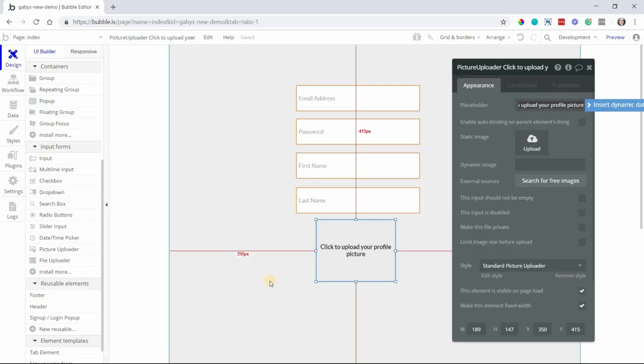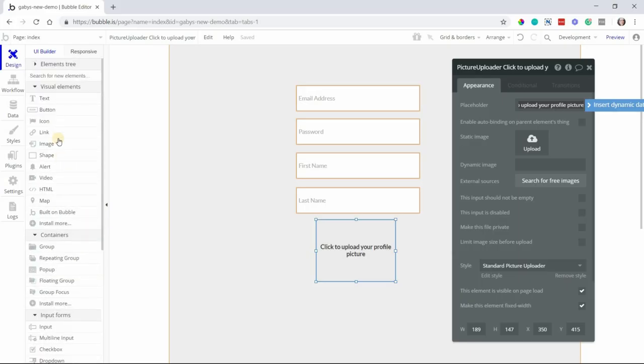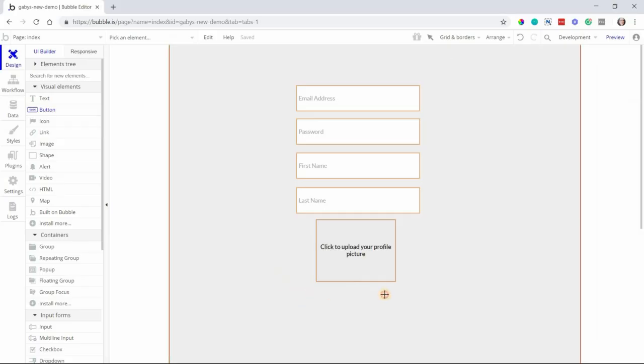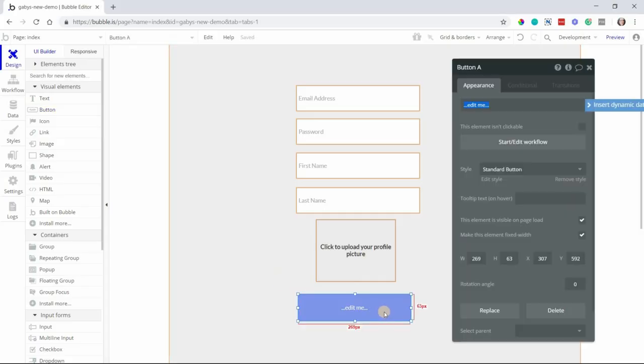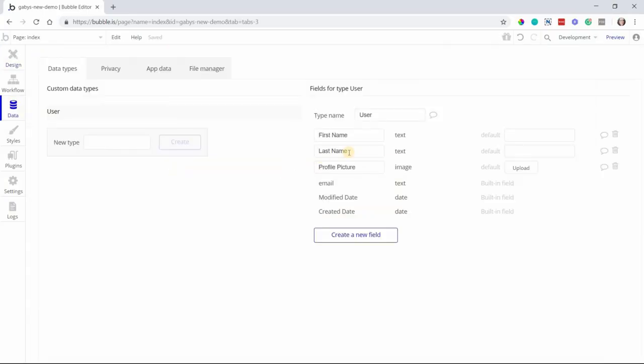Now all I need is a button to trigger the creation of this new user in my database. So I'm going to scroll back up to the top here to my visual elements, and I'm going to select the button element. So I'll click that and add this to the bottom of my form. Okay, so we're going to label the button sign up.